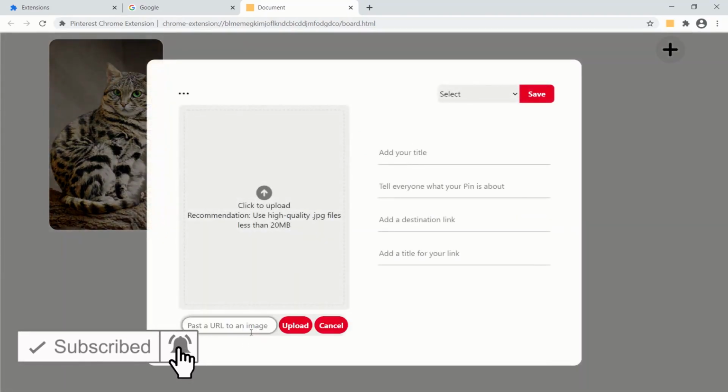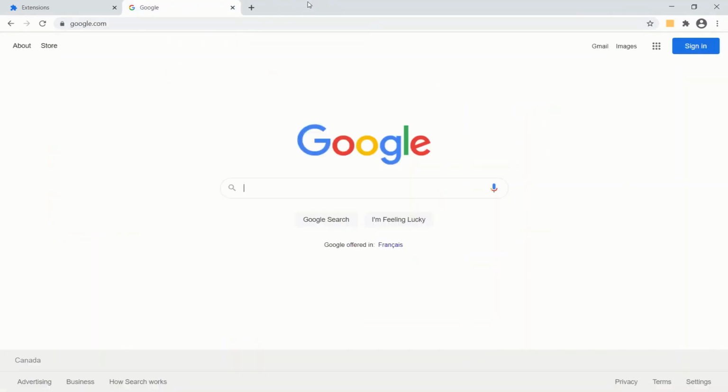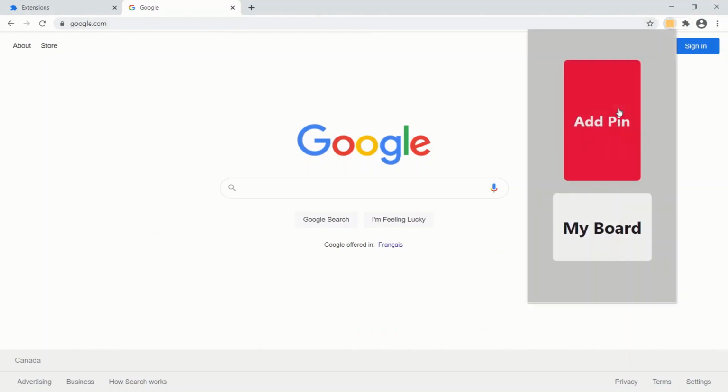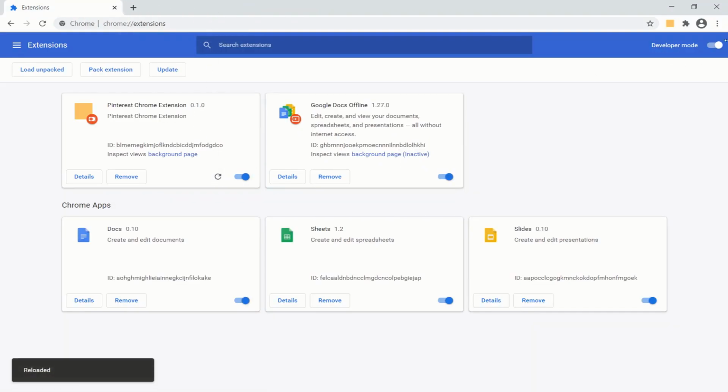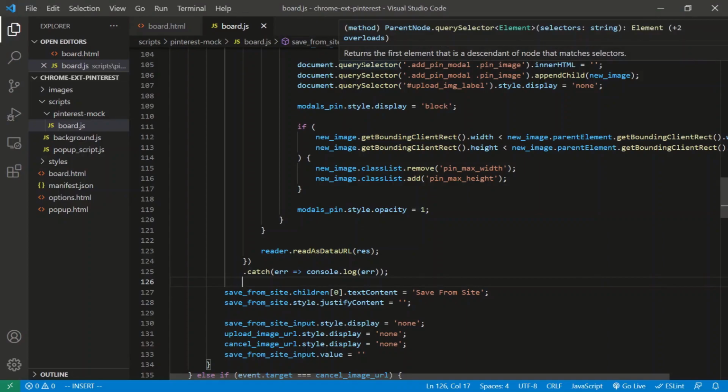We have our modal now taking an image from a URL. Let's move on to phase 3, which is just making the Chrome extension. Let's do this. I close this. Let's go back to the add pin. See how that pin's gone? We need the Chrome extension to remember the actual pins in the board and then show them when the board gets opened. So let's close this, and let's start with that phase 3.